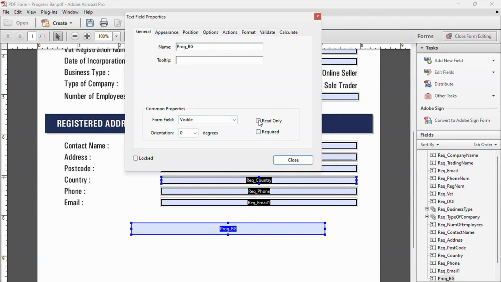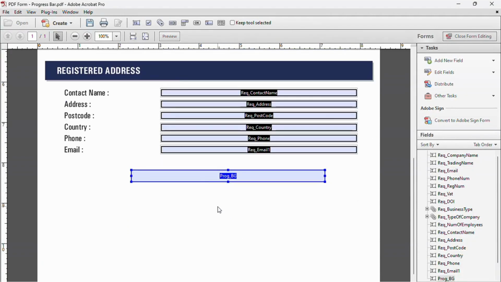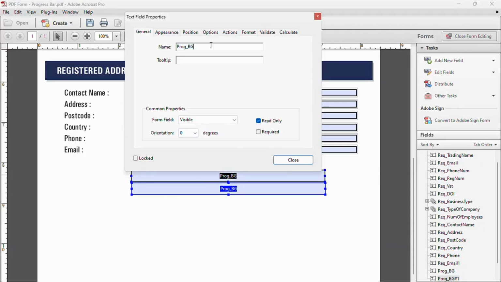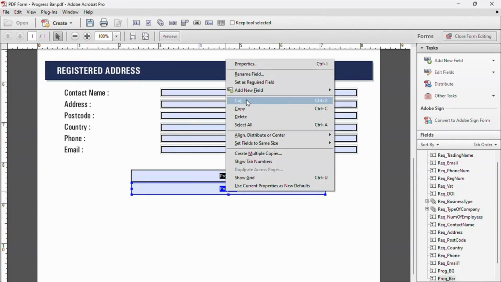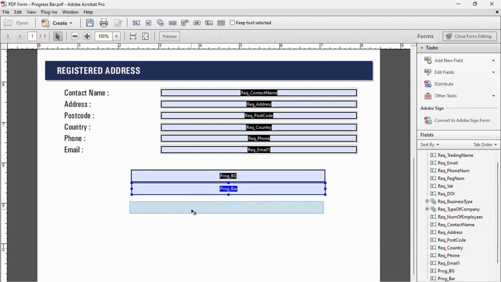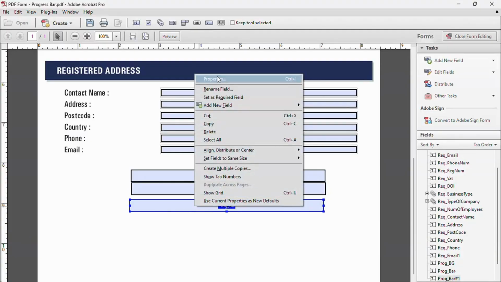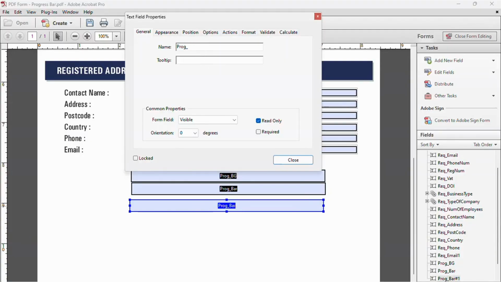Next, create a second text field directly over or under the background field. Name this one prog_bar, set it to read only, and close the properties window. We'll add a third text field to display the exact completion percentage text. Draw a smaller box, name it prog_%, and check read only once again.